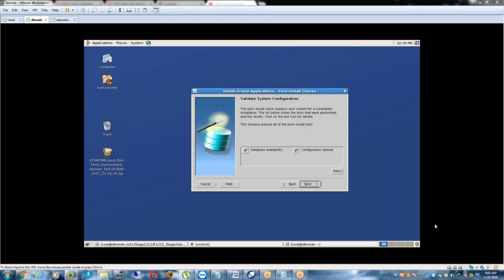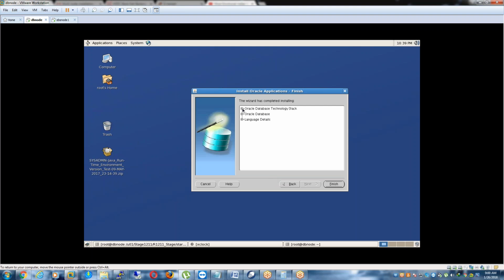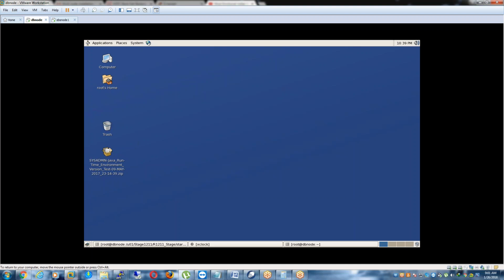Okay, so we have seen the installation of DB got completed, and the database availability and configuration load are showing green. So let me say next. Okay, it's saying that install Oracle application finished, and my Oracle technology stack and Oracle database installation got completed. Let me say finish. So we have done one phase. Phase one, DB node installation, got completed.